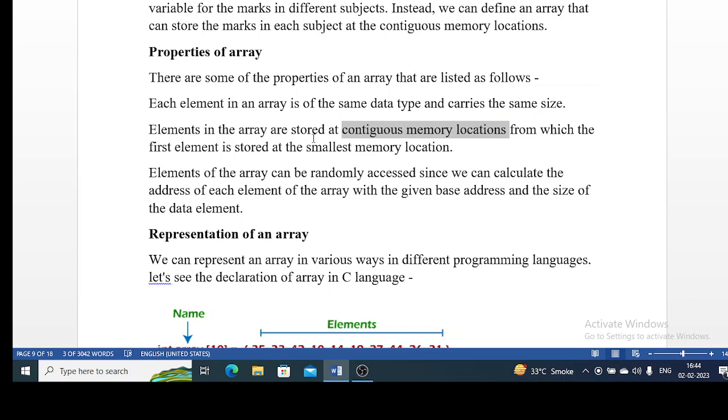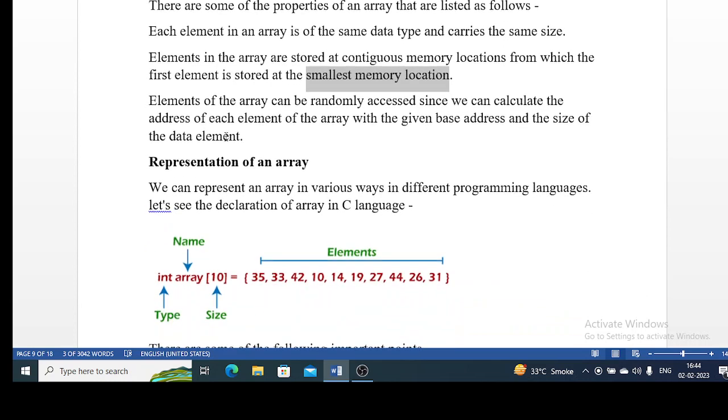Contiguous means it will be sequential, from which the first element is stored at the smallest memory location. The first element will be stored first, which will be the smallest memory location. Elements of an array can be randomly accessed, since we can calculate the address of each element of the array with the given base address and size of the data element. Depending upon the address of the first element, we can calculate the address of all other elements, and we are also given the size of the data element.